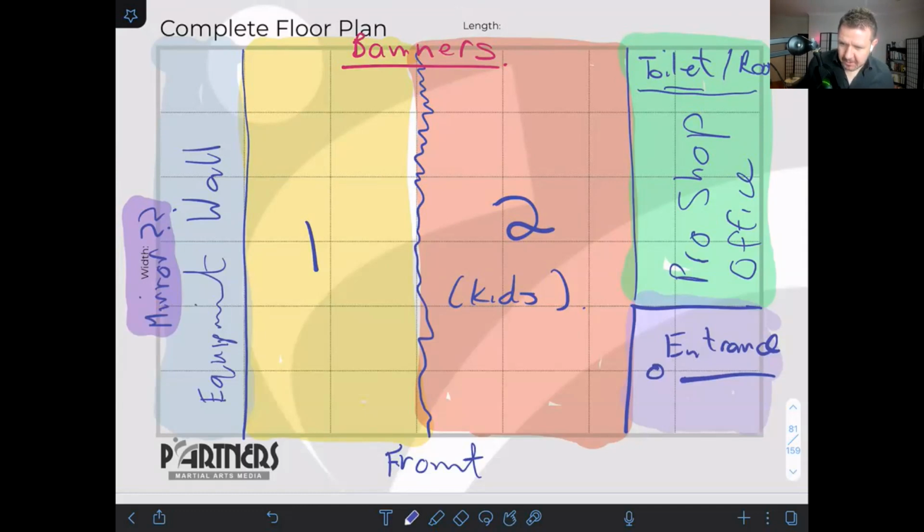Any other questions on this? Anything coming up for you? Where would your storage go on this? Perhaps. Okay, now it depends on the height, but I try to have a mezzanine storage area.